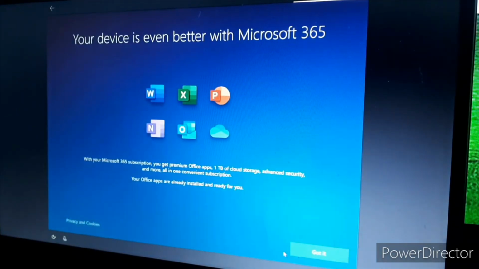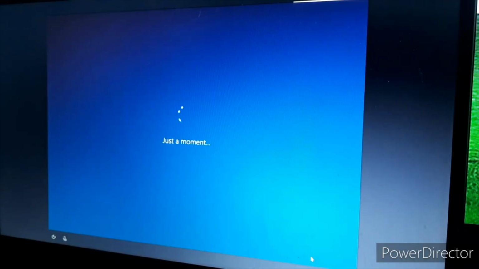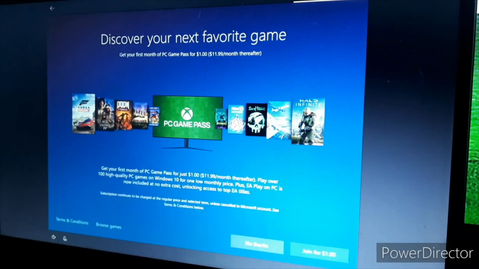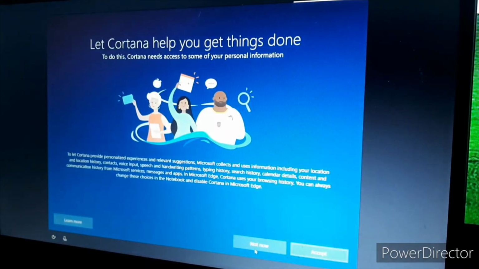Device is even better with Microsoft 365. Yeah, we got it. No thanks. I don't even play Xbox. I'm more of a PlayStation guy. Let Cortana help you get things done. Not now.